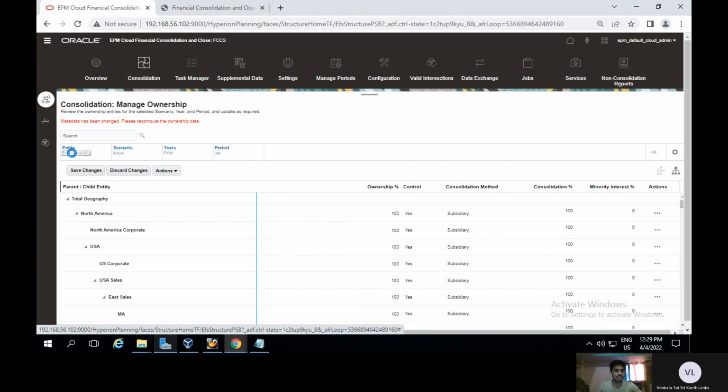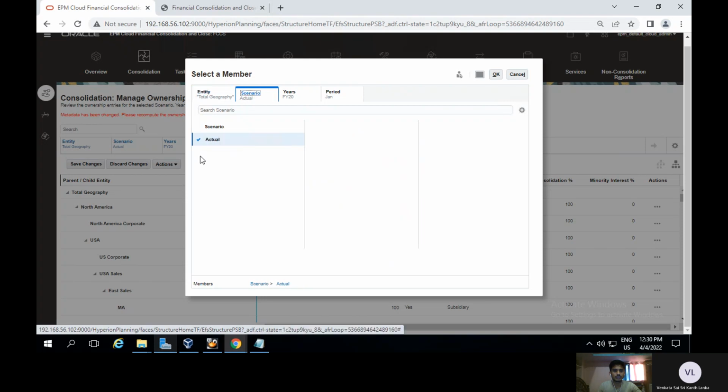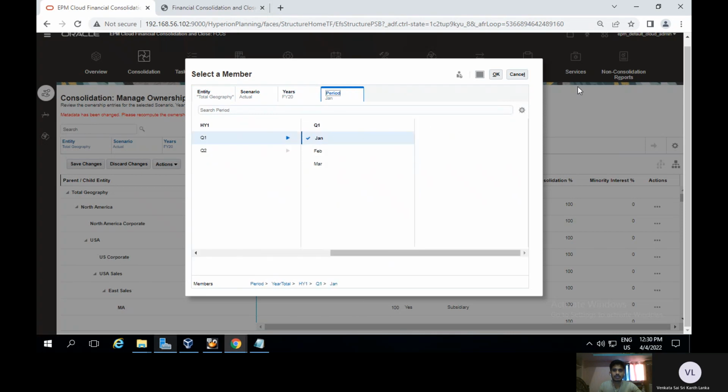Entity is total geography. Scenario is actual. Year is FY20. Period is Jan. After that, click OK.